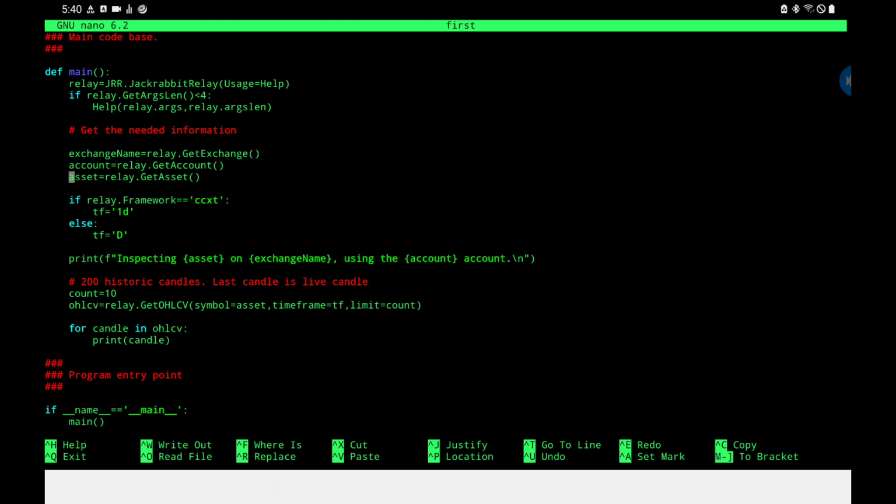And finally, the pair. Euro USD, USD Canadian, Bitcoin USD, XRP USDC, whatever pair you're trading. And now for the purposes of this program, because it can work both for cryptocurrency markets and for OANDA, the Forex market, it looks at a special variable inside Relay called framework.